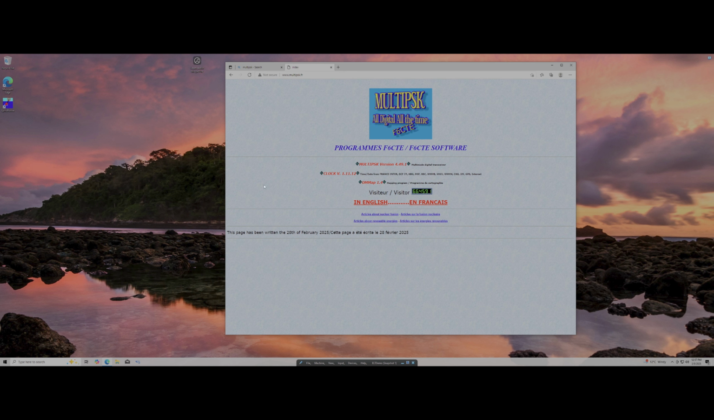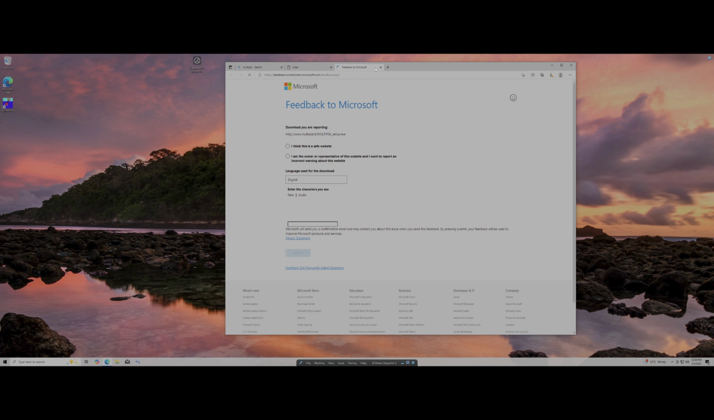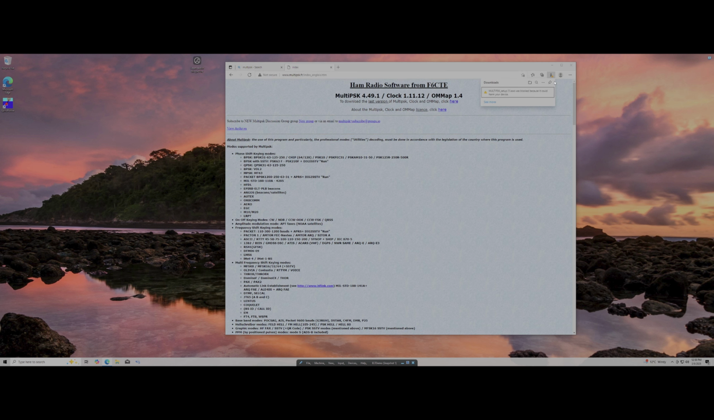So this is the MultiPSK website, and we're going to download it in English. So we'll download the latest version of MultiPSK. Okay, we don't need to do that. We're going to keep anyway.